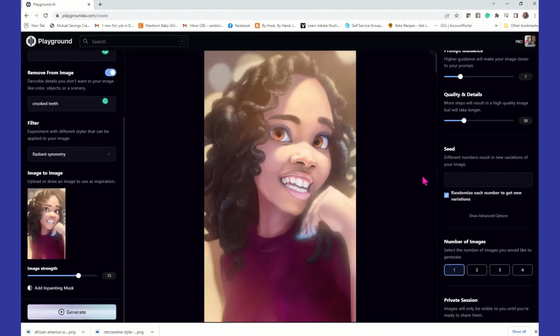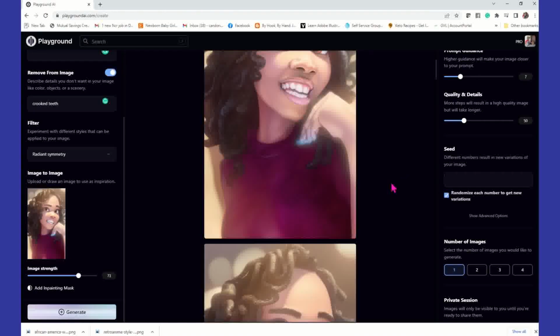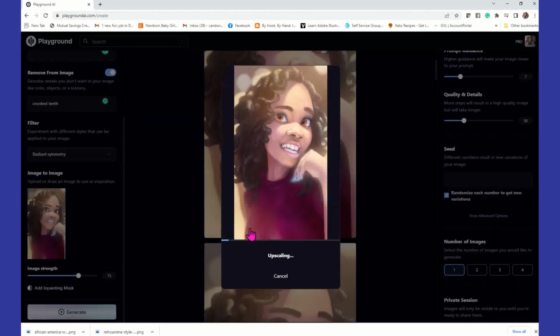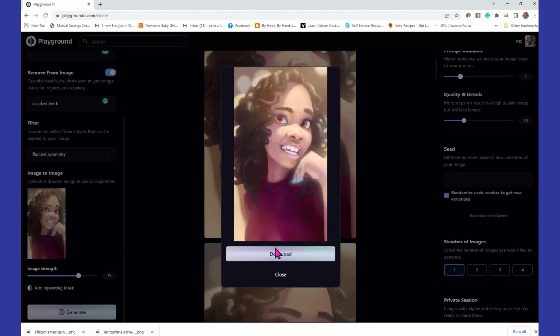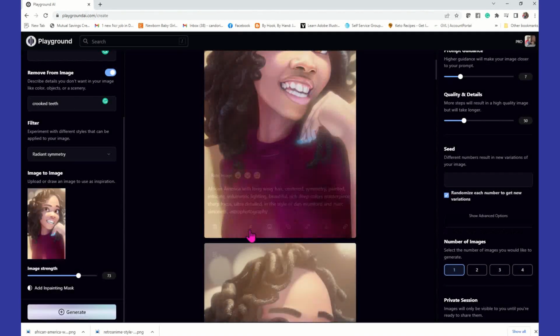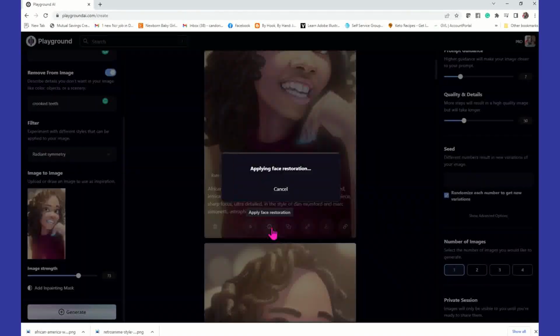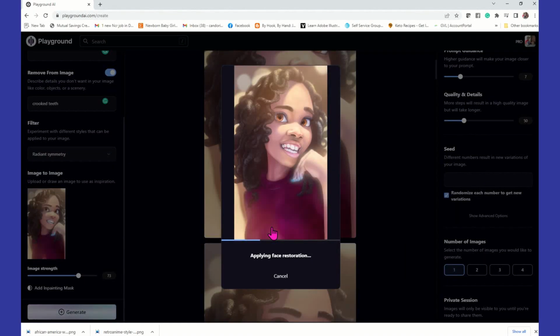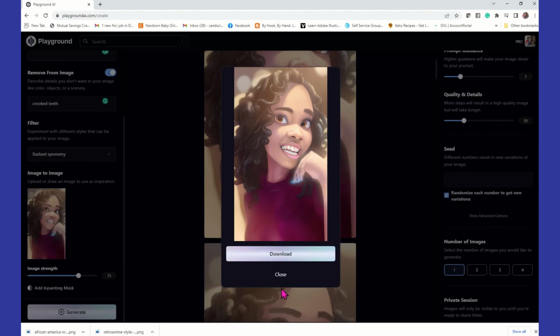Okay, that's your Radiant Symmetry. So again, guys, you don't want to bring your image in and make it look just like the original or make it completely like the original. Use those filters, change your image strength, play around with your image strength to get comfortable with the likeness of it. You want to decrease the number when you don't want it completely like the original image. You want to increase the image strength when you want it very similar to the original.